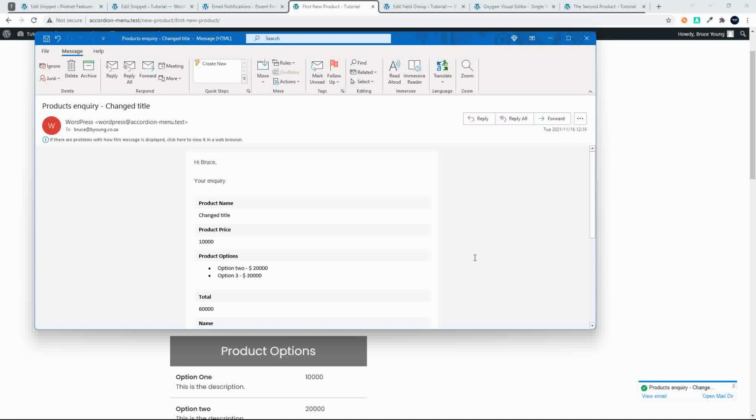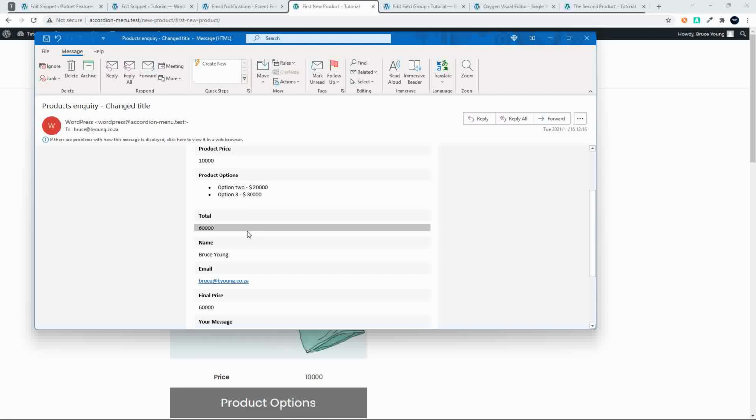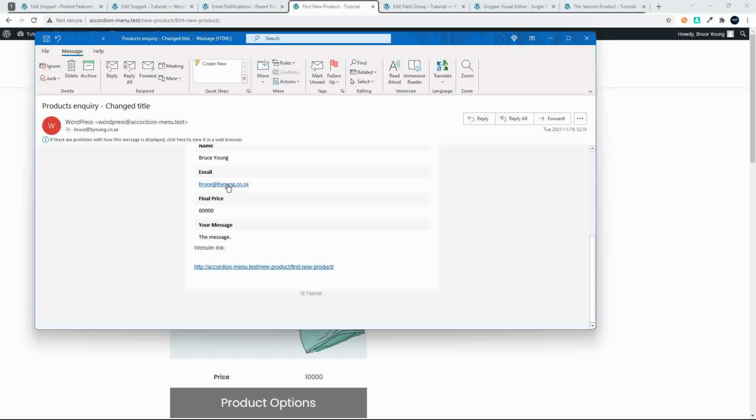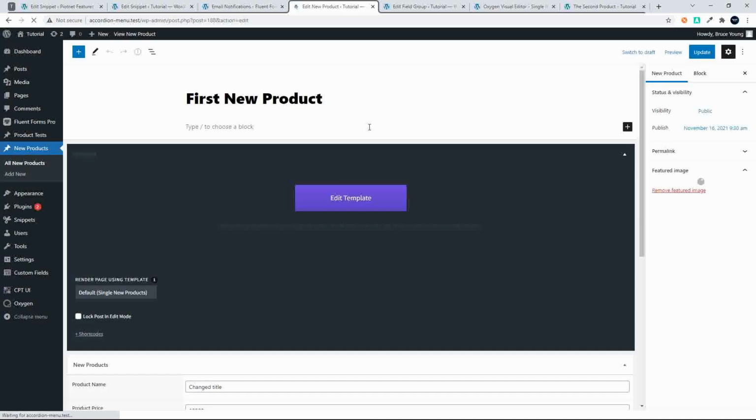So when we view that email now, you'll see that there's the change title for the form. There are the 2 items that we selected, and there is the total price, various other information, and then a link back to that particular website page. So that's how easy it is to set up. And what we can do to edit the product then is we can also edit here in the back end as a normal post. So let's just edit that.